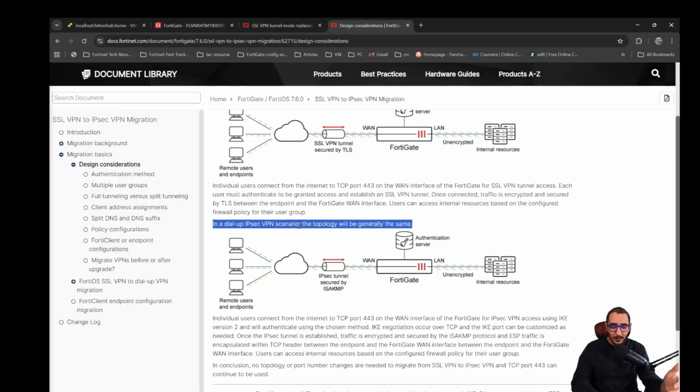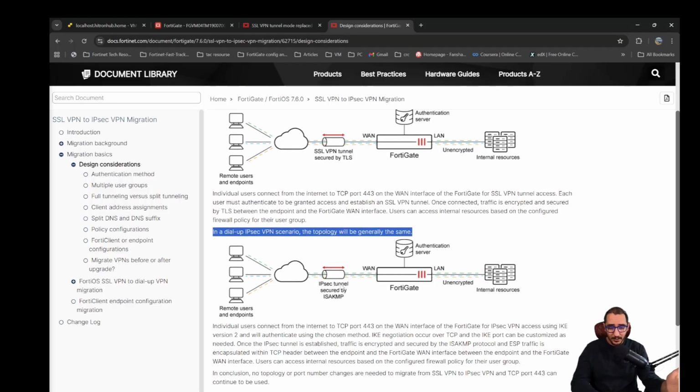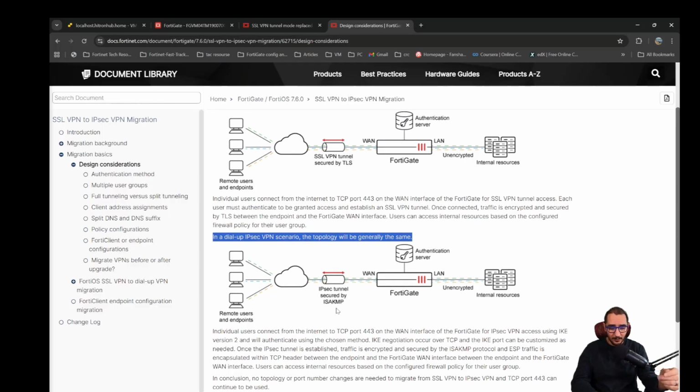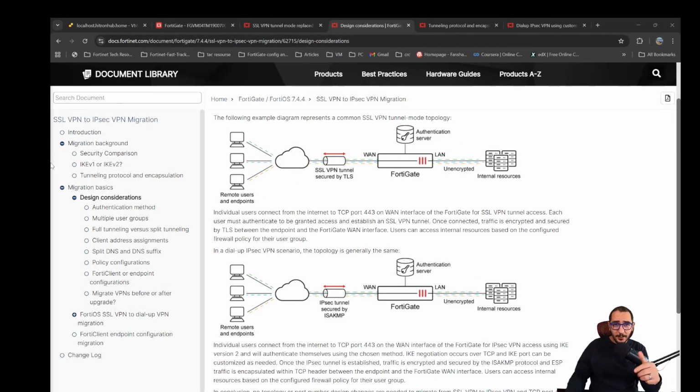IPSEC Dial-Up VPN is no different. The only, I would say, main difference is the protocols that are used when the connection is established between the remote user and the FortiGate VPN. A very important design consideration to know about is that when you are using SSL VPN, you're using the TCP protocol, that is on port 443 or on a custom TCP port.